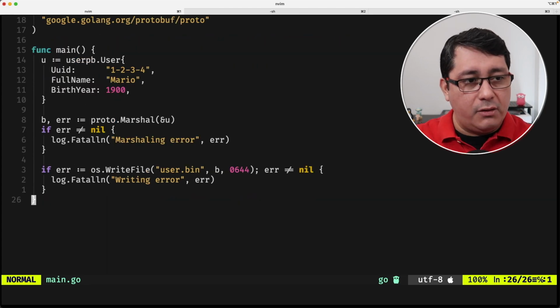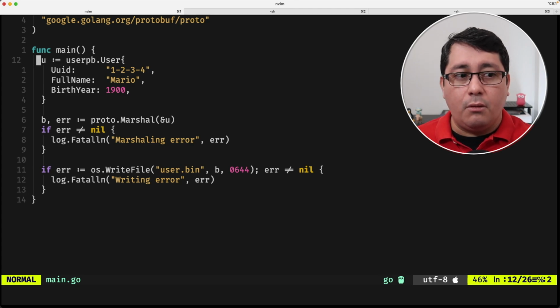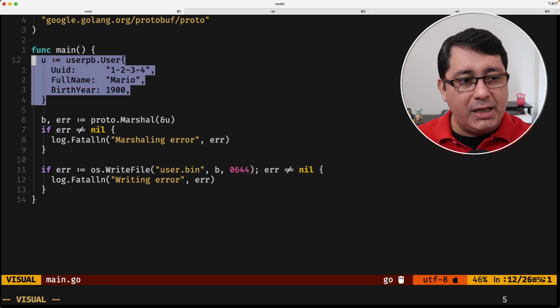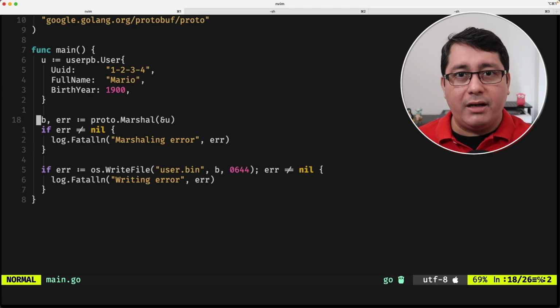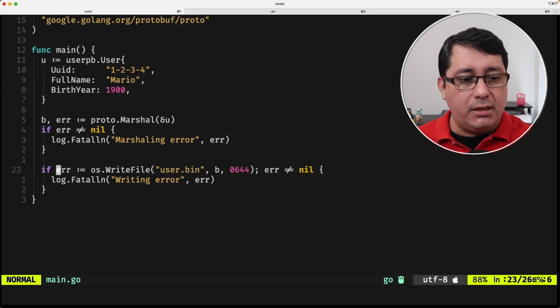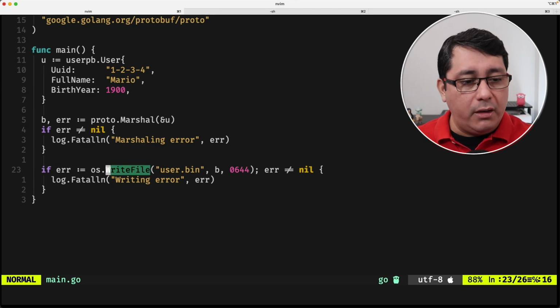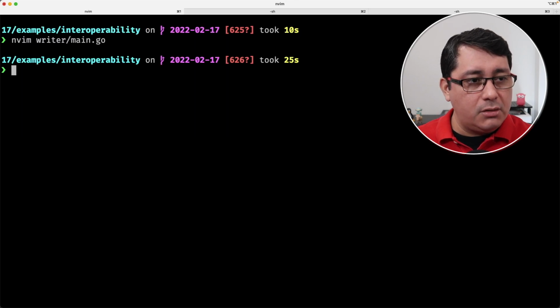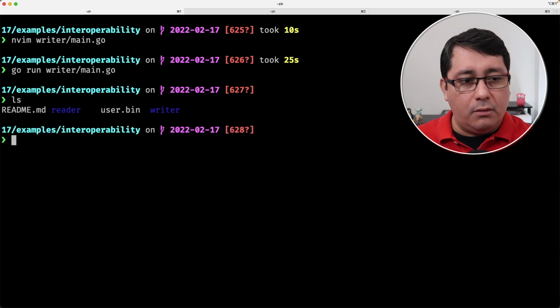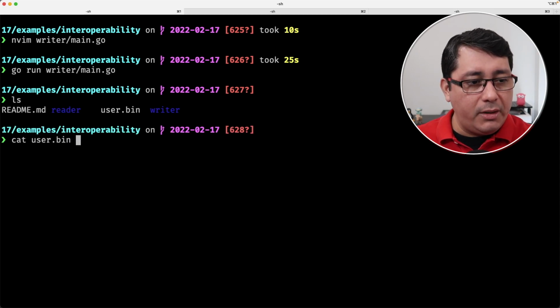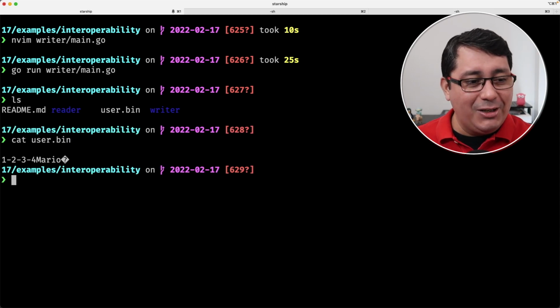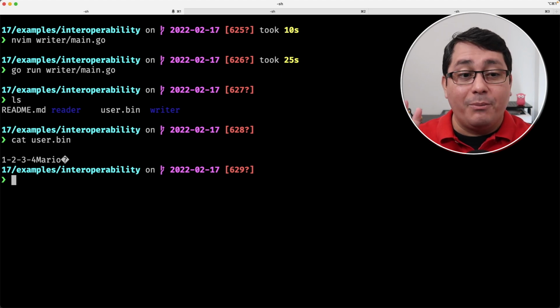So I have a user, which is the protocol buffer, the actual generated message, and I'm marshaling it into a slice of bytes, and then writing it into a file called user.bin. Okay, so if I run the writer main, it will generate a file called user.bin, which is right there. If I open it, you will notice that it's a bunch of binary data.